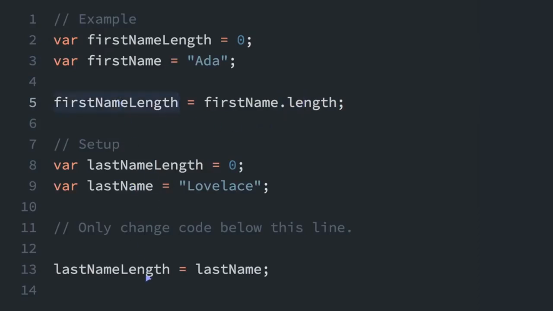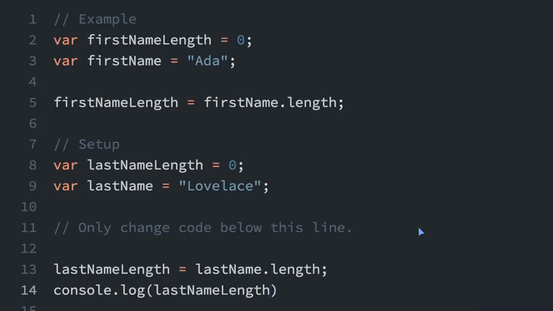So let's try this again. Here's another example. Last name length equals last name dot length. And just to show you, let me console.log that, and you'll be able to see if I put in last name length, and if I run that, you'll see 8, because there are 8 characters in the word Lovelace.